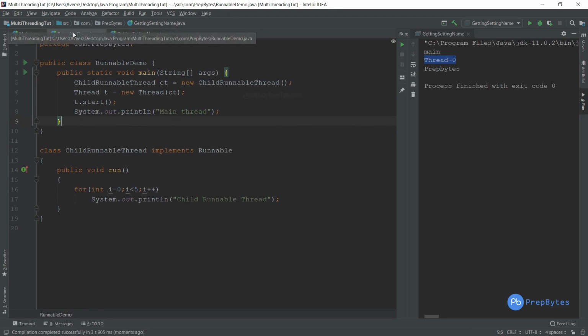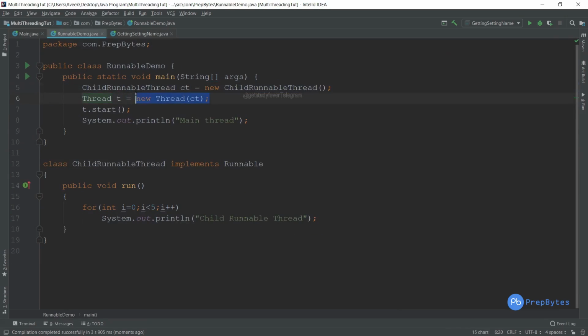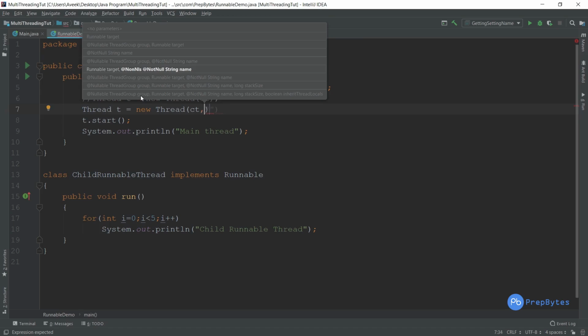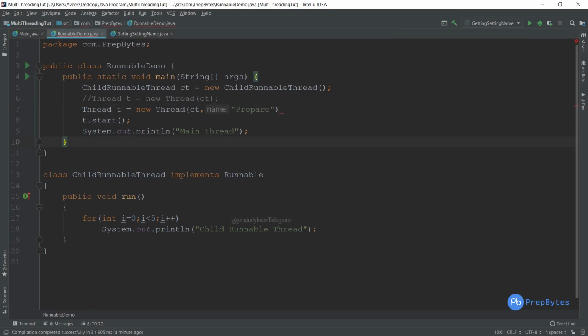Now let's see some constructors. We have seen this constructor before, Thread t equals new Thread(ct), correct? Now in this constructor we will do some modifications. We will not use this constructor; I will just comment it out, and declare and use a new constructor. So Thread t equals new Thread, I will pass the target, and I will name it, for example, prepare.